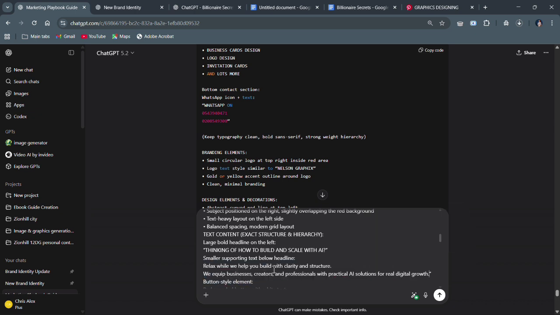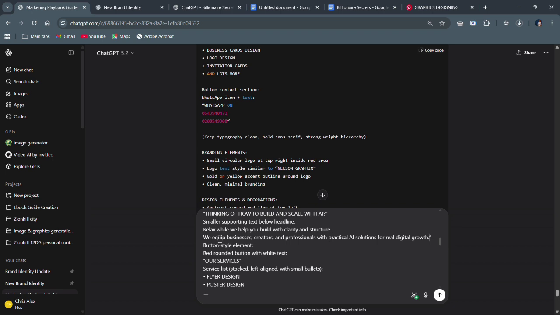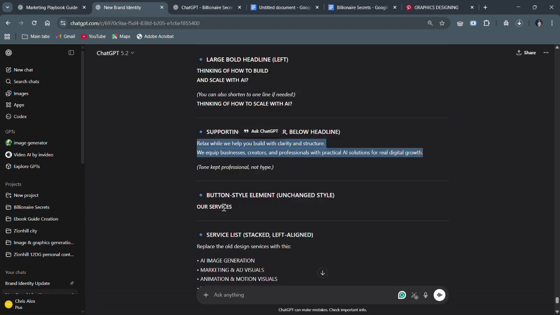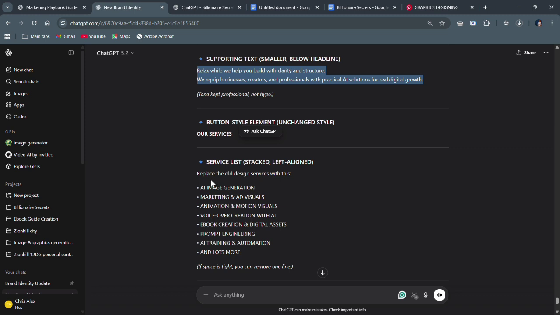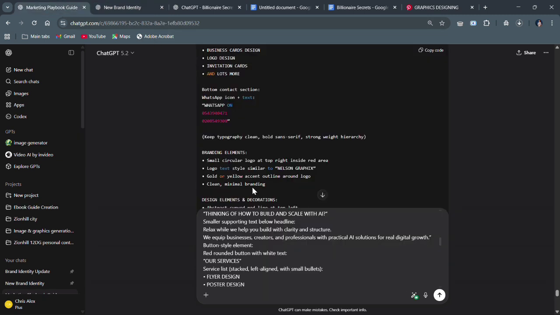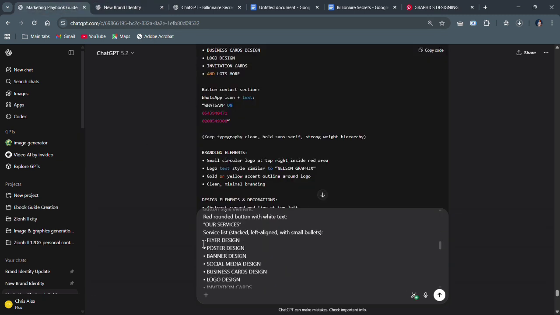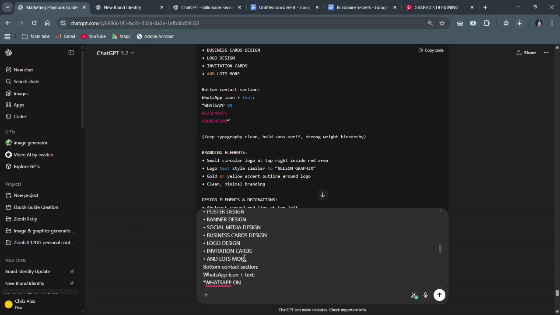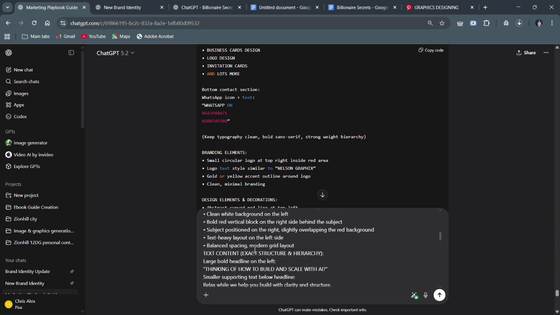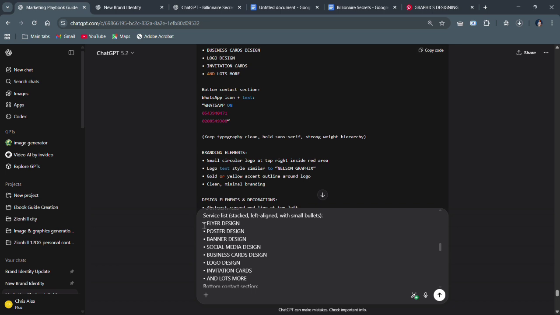Copy and paste this here. So button style, our services. We're going to be replacing all this. So we have AI image generation, marketing and art visuals, animation, motion control, voiceover creation, ebook creation, digital assets, prompt engineering, AI training, automation, and lots more. I think that was perfect. So we're replacing this flyer design, poster, banner, what have you, with our own brand details. Okay.